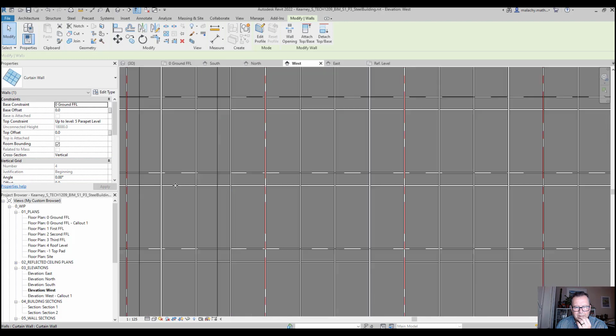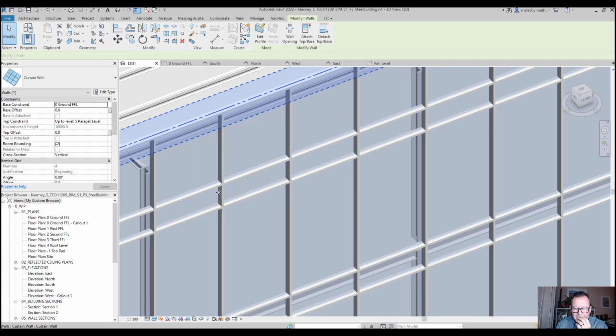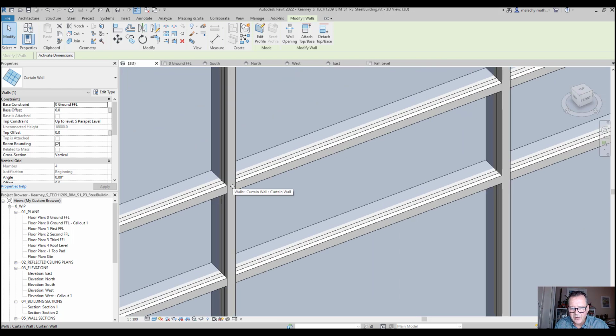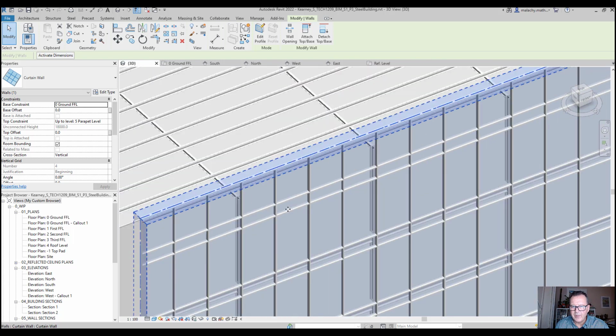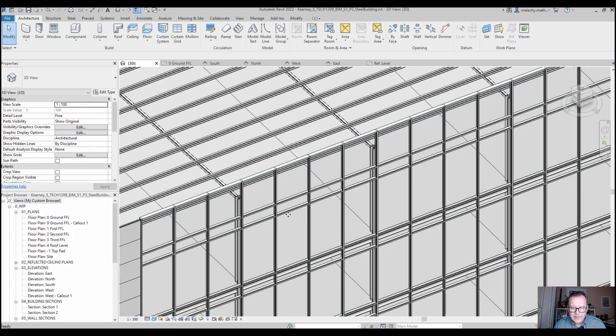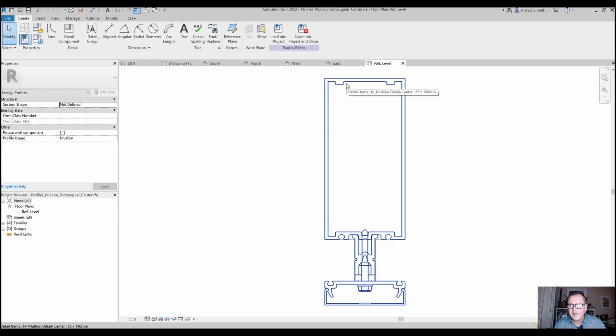Okay, now let's get in there in 3D and take a look. I don't think it's that nice one that we had before. So I'm pretty sure I loaded it into the project. Here it is here. So I think I have to introduce that profile. Isn't that what I have to do? Okay. Profile usage mullion.